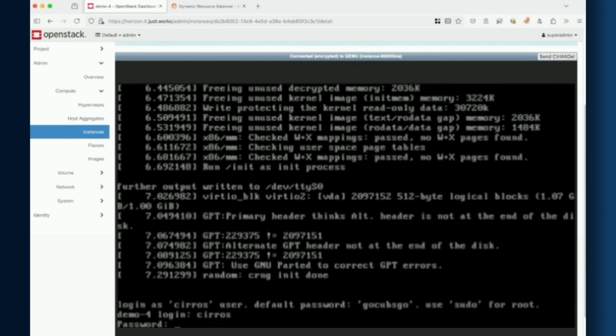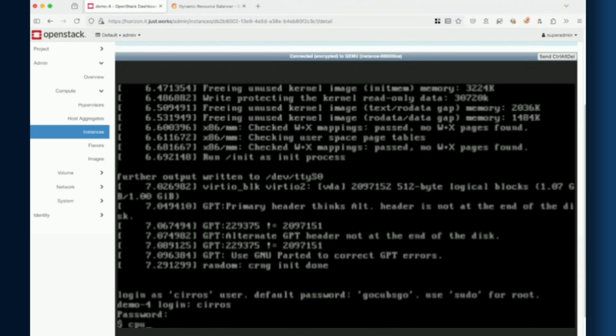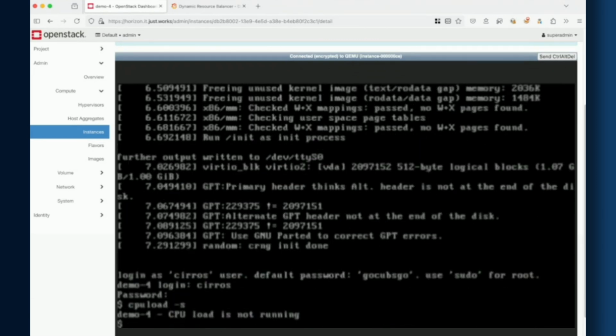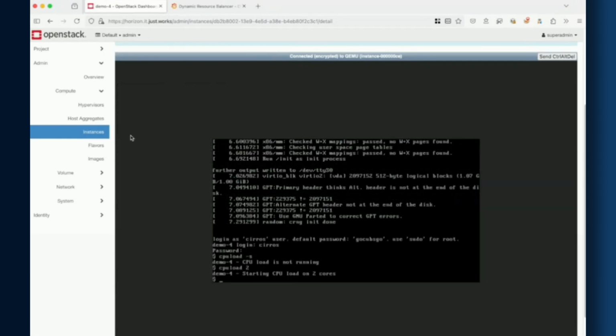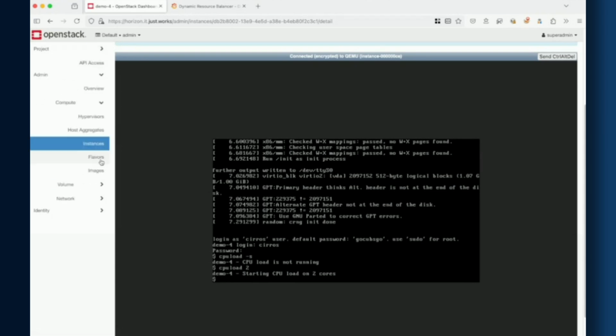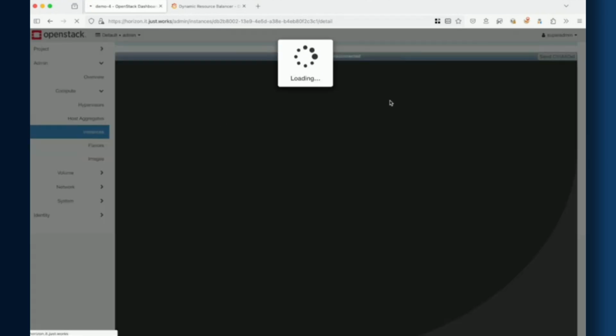Normally, I would be just SSHing. Right, and starting up the CPU load script as well. Boom, yeah, 2 cores. And let's see what happens next. Yeah, list of instances.